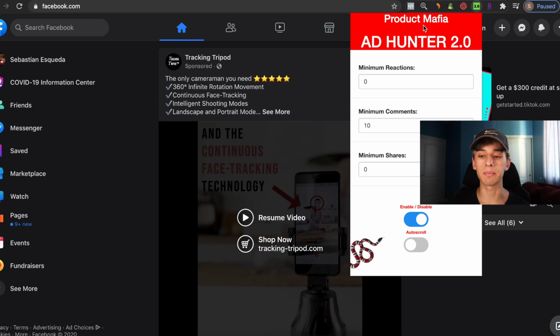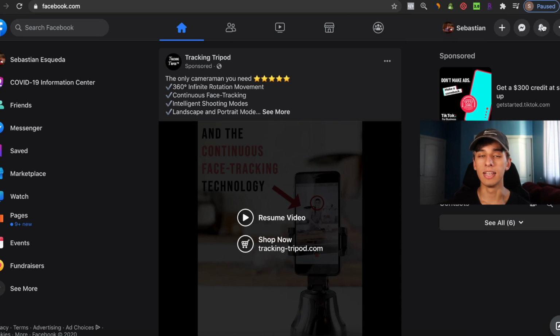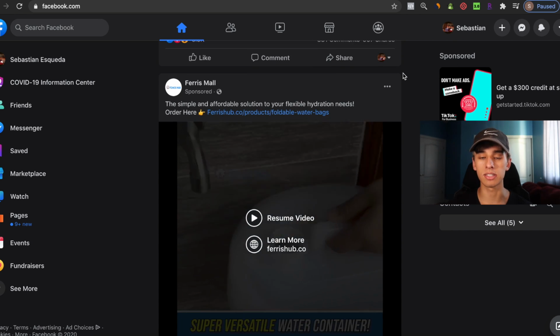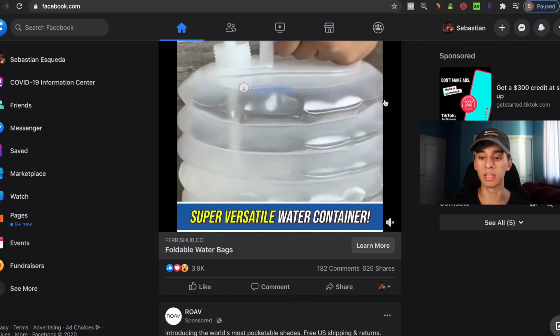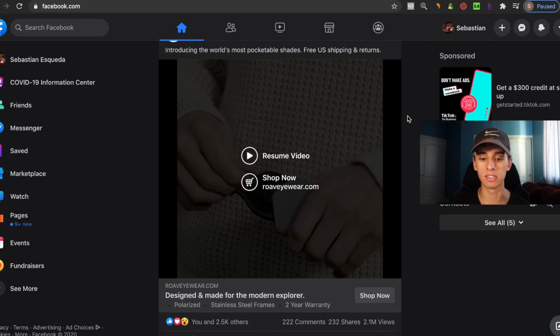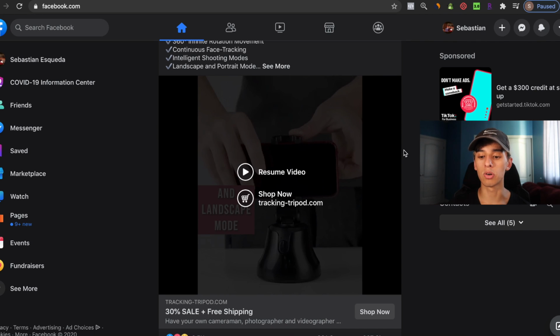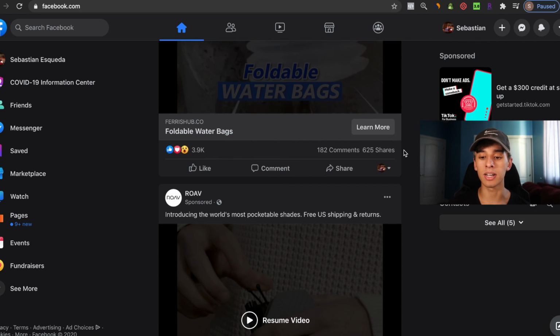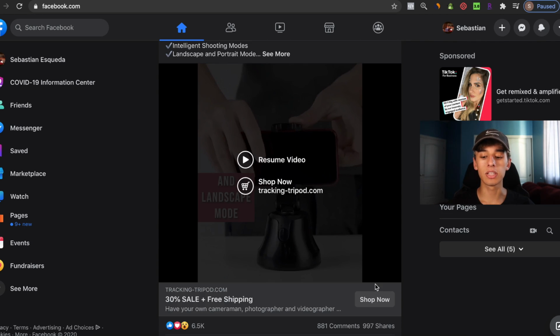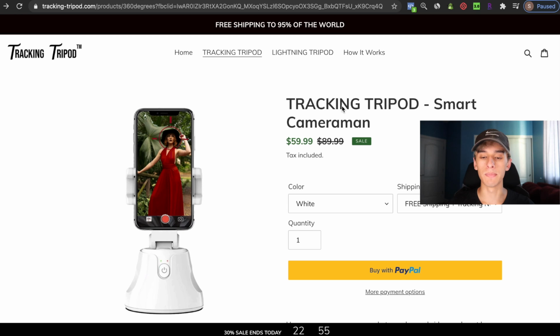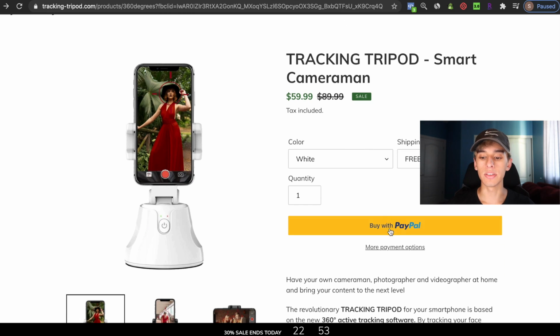Once you have this Product Mafia Ad Hunter Chrome extension installed, you want to turn it on, and essentially it will turn off all other posts that aren't sponsored posts, and it will show you a lot of different products on your Facebook feed. As you guys can see, I'm just going to scroll down. Once you turn on the Chrome extension, a lot of these ads might not even be dropshipping products. So what you can do is click shop now, and then it'll take you to whatever website you're trying to visit from the ad, and then you can go and add a product to cart. I'm just going to click more options because I don't want to check out through PayPal.